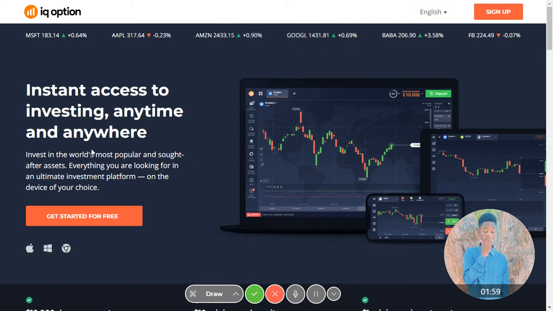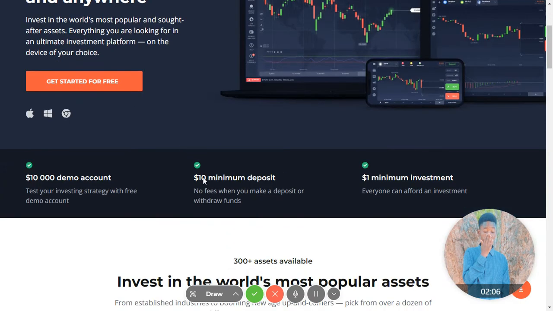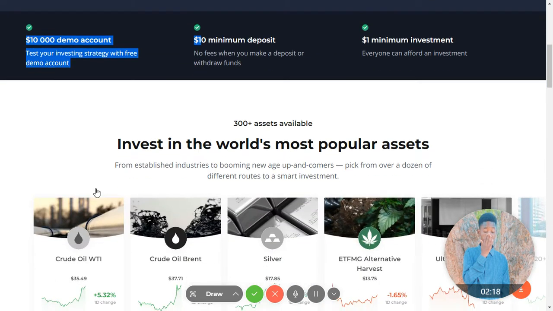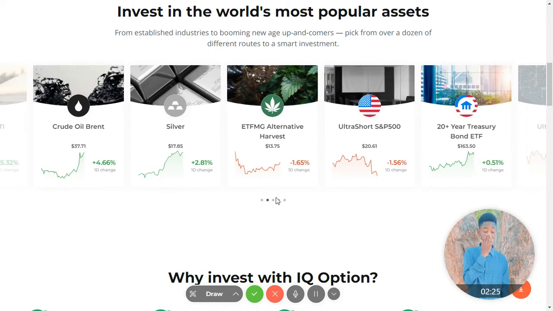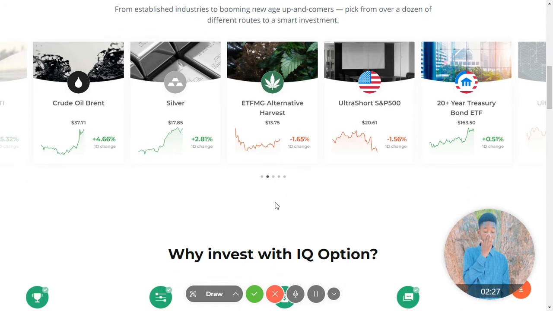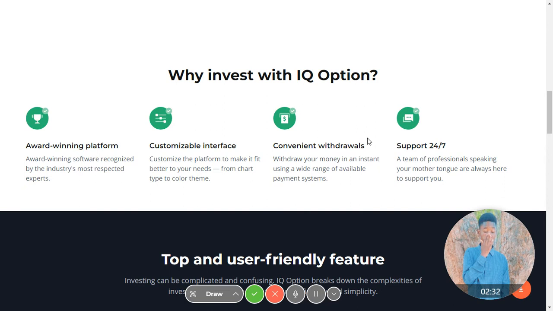I started trading on IQ Option in 2018. It's a regulated broker and it has a $10 minimum deposit and $1 minimum investment. The demo account comes with 10,000, and you can also replenish or add more when you deplete it. These are some of the things you can trade on IQ Option: silver, currencies, stocks.